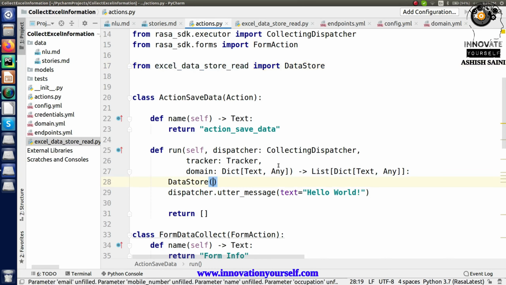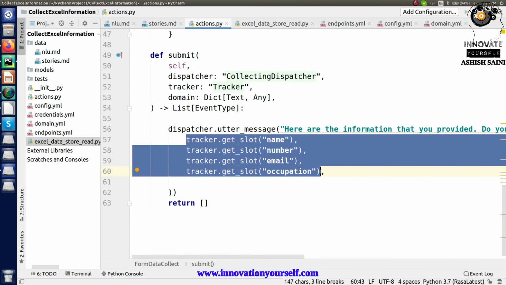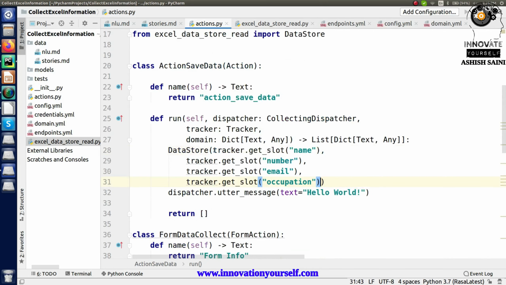Inside this you have to pass the four different values, and those four values are here with me. So I will directly copy and paste them. The first value will be name, second number, third email, and fourth the occupation. In this way you will collect all the values and store them into the Excel sheet. And once your data is stored successfully, you can say data stored successfully.